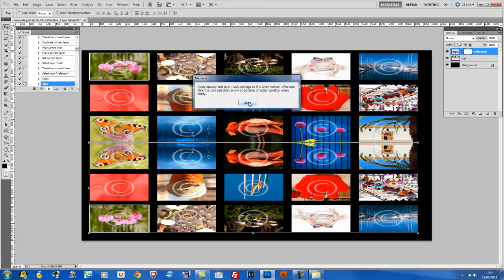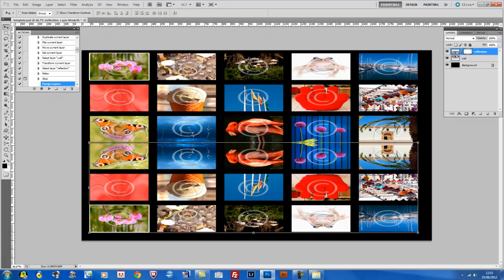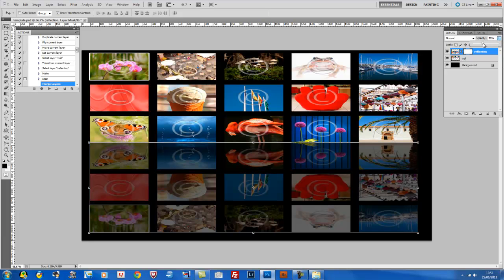The next message box is telling you how to apply opacity settings to your reflection layer. If I just switch the visibility on and off, there is what we're going to work on, the reflection, and the reflection layer in the layers palette is highlighted. I'll click on the opacity setting and drop it down to 39%, and click on the reflection layer. If you notice the white box there next to the thumbnail, that's a layer mask.